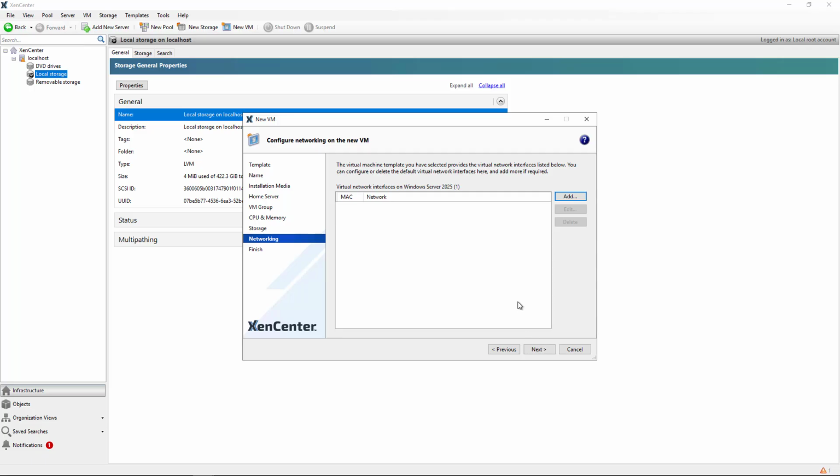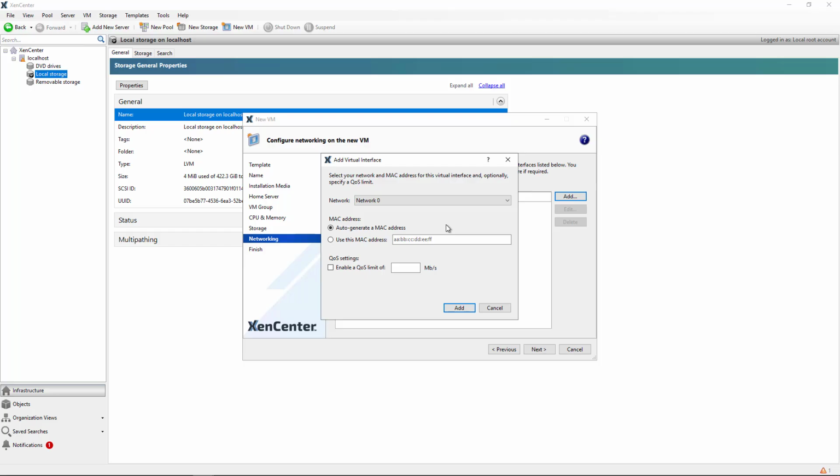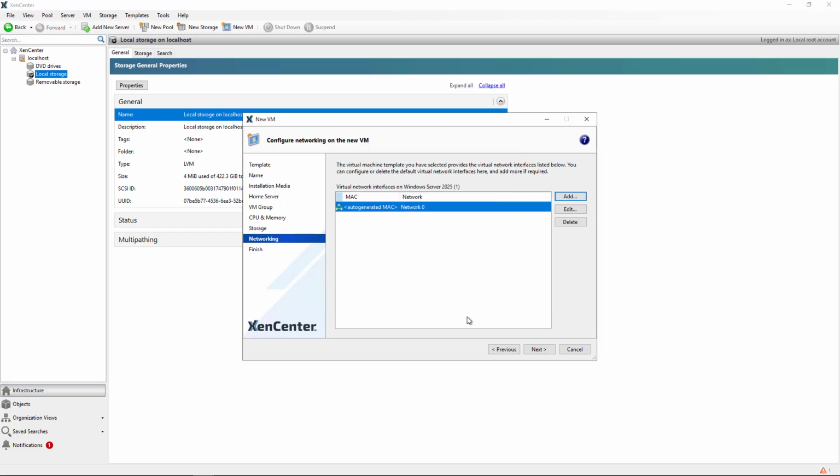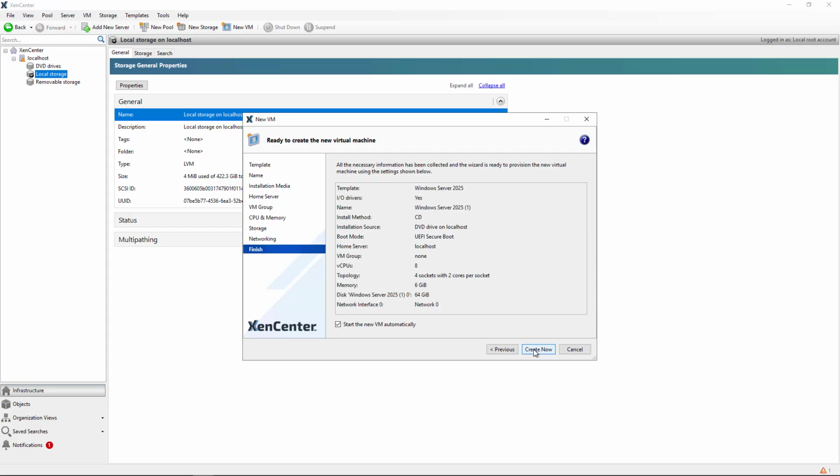Now comes the virtual network interface. I'll click Add, and I can choose to pick a particular network. I'm just going to choose Network 0. If you have additional VLANs, then you can choose from the available VLANs. I'm also going to choose to have the virtual machine automatically obtain a MAC address, which is the hardware address of the network card. And I'll click Add, and Next, and Create Now.